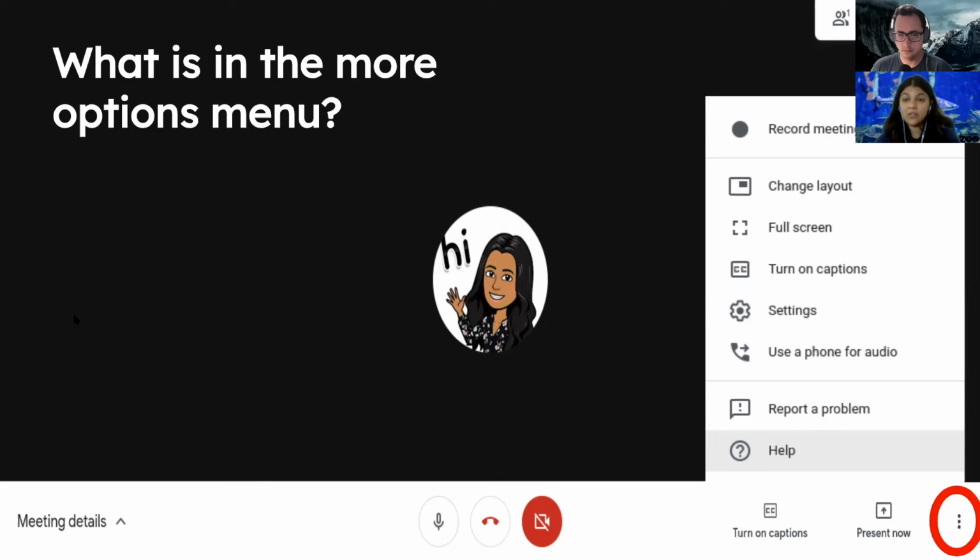And this is also what you could tell your students to click if they don't have good audio, or they need to just use their phone for audio. You can have them click the three vertical dots, or you yourself can click meeting details on the left and give them the dial-in information.